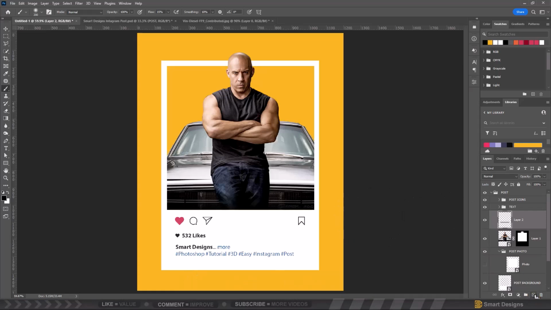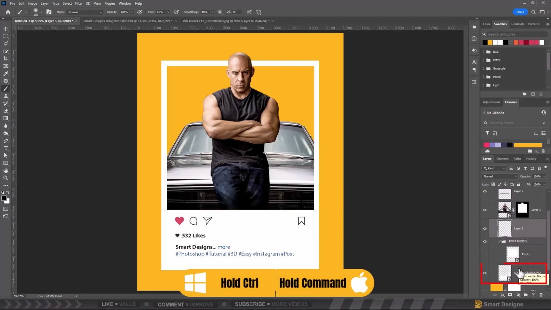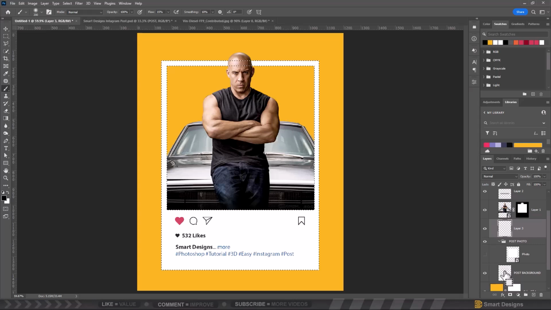Add a new layer and drag it below the subject image. Press and hold Ctrl and click on the post background layer icon to make a selection of the post background. Paint a shadow like this where the subject pops out.